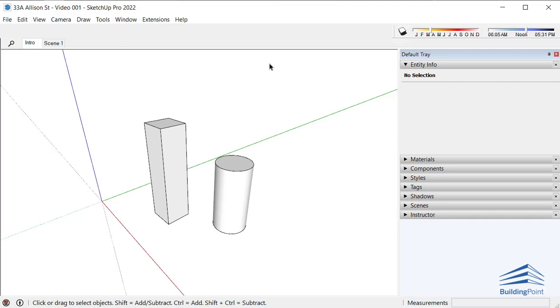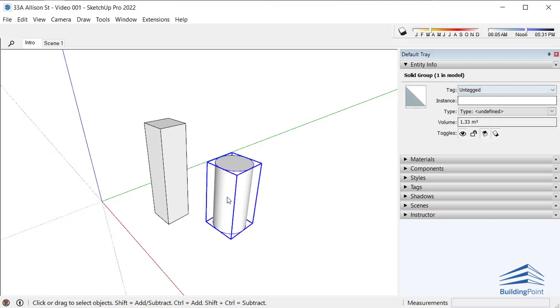The Entity Info is a place where you can control or manipulate attributes of your elements in SketchUp. Everything that you draw in SketchUp, whether it's a line, a surface, or a solid, has a series of attributes that can be controlled in this area. Once the entity is selected, in this case, I'm going to select this cylinder, you can see all the attributes and all the information about this particular element.